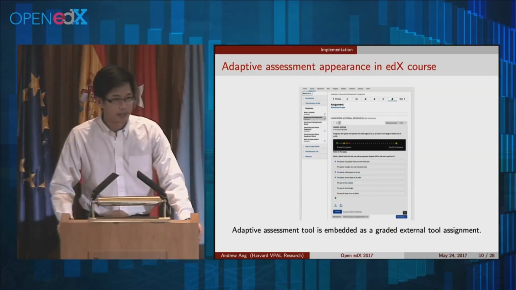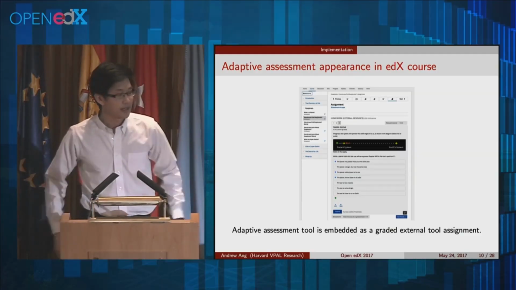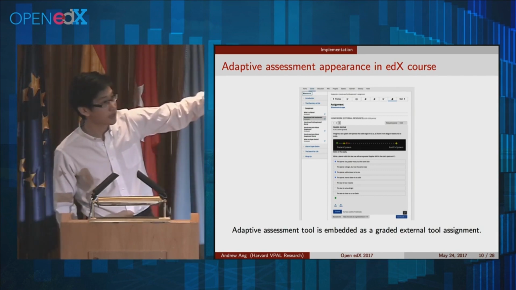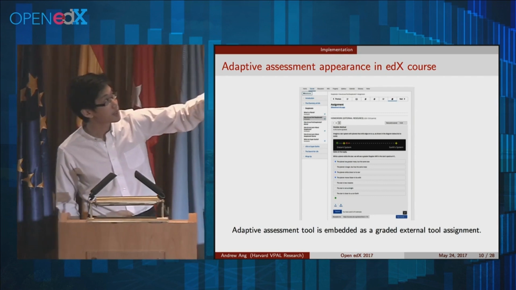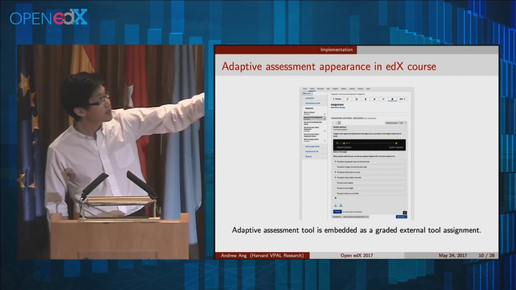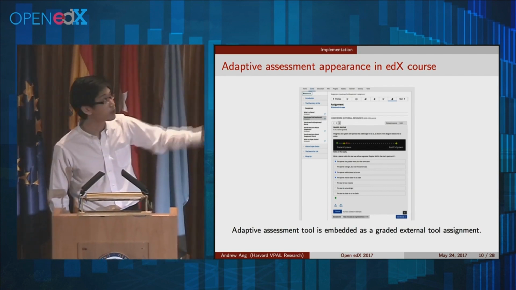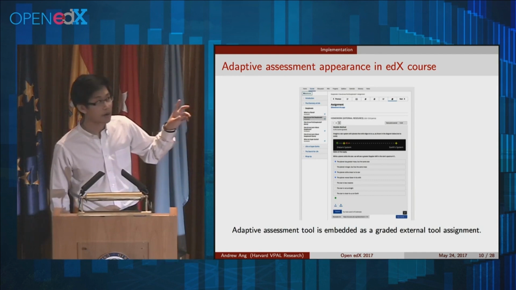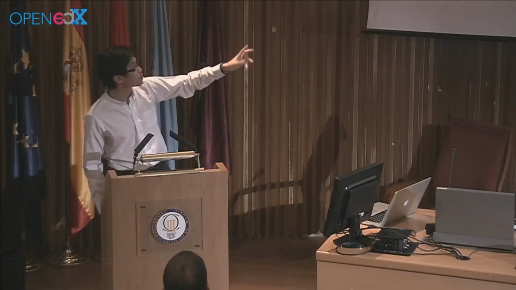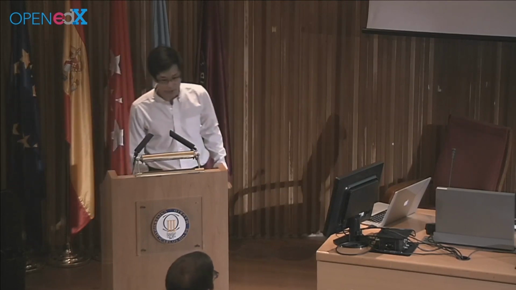So I'll talk a bit about the implementation and how it looks in the course. And so this is how it appears in the course. There's your typical edX course interface, and you go to an assignment, and instead of seeing a bunch of problems, you see this, I call it the problem window, and it displays a single problem and gives you a little toolbar. After you do the problem, you click next question, and you get a next question.